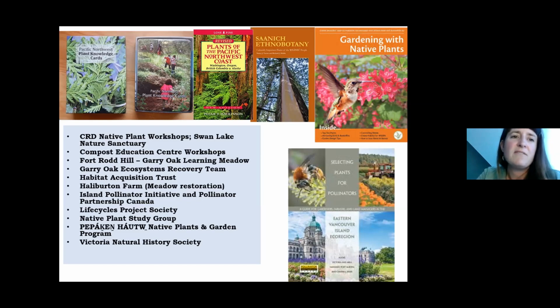So the Pacific Northwest Plant Knowledge Cards are terrific, and Saanich Ethnobotany is wonderful. Of course, resources coming out of Habitat Acquisition Trust and Pollinator Partnership. I won't read all those out for the sake of time, but you're going to see these different groups and opportunities listed there that I think are just tremendous, with wonderful people working with them as well.